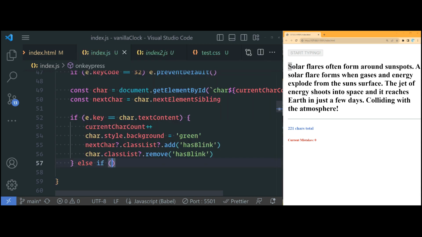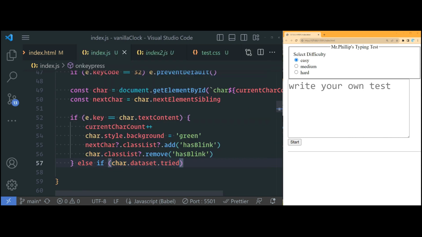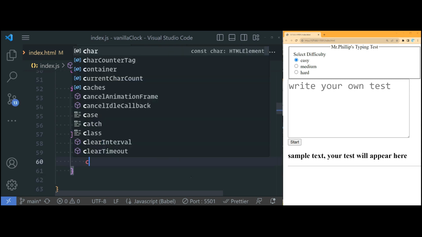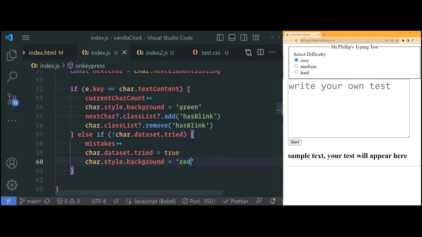So you have to do something like else if char.dataset, which we haven't done yet, .tried. If this is falsy, it means this is our first time missing this character. If it's the first time, then our mistakes can actually go up, right? Then we're going to set this character's dataset.tried to true so that the next time we get it wrong, this part will not run, so the mistakes plus plus will not run. And then now we can do char.style.background equal to red. Okay. All right, so let's try now.